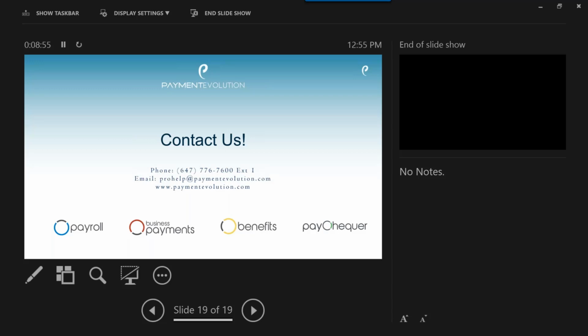Lastly, PaymentEvolution provides benefits. This is huge. We are about to launch one of the first benefits quoting tools that is live for clients to log in and look at benefits for their employees. A lot of small and medium-sized businesses think that they can't compete with the large businesses when it comes to benefits that they can offer.